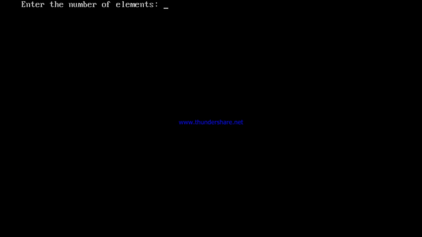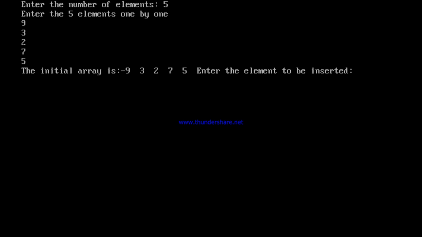Now it works fine. So enter the number of elements, say 5 elements. Enter the 5 elements one by one. I should have put an enter. Anyway, I put it over here. 9, 3, 2, 7, 5. The initial array is 9, 3, 2, 7, 5. No slash n used anywhere. Anyway, I made a mistake. I should have used slash n all through. The initial array is 9, 3, 2, 7, 5.